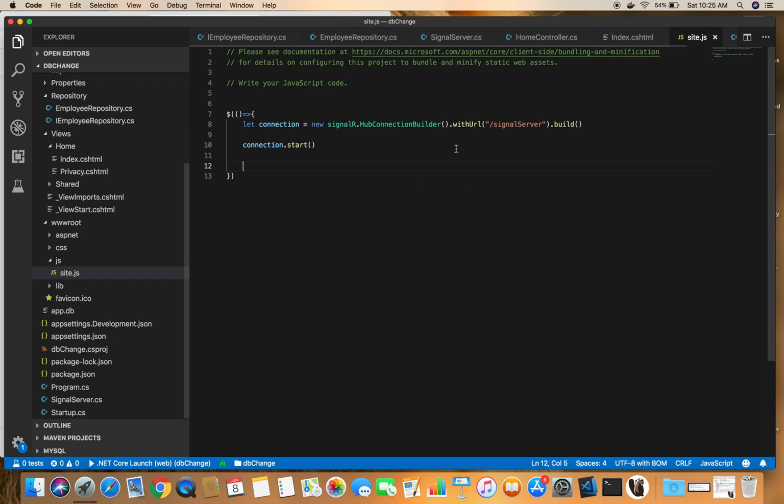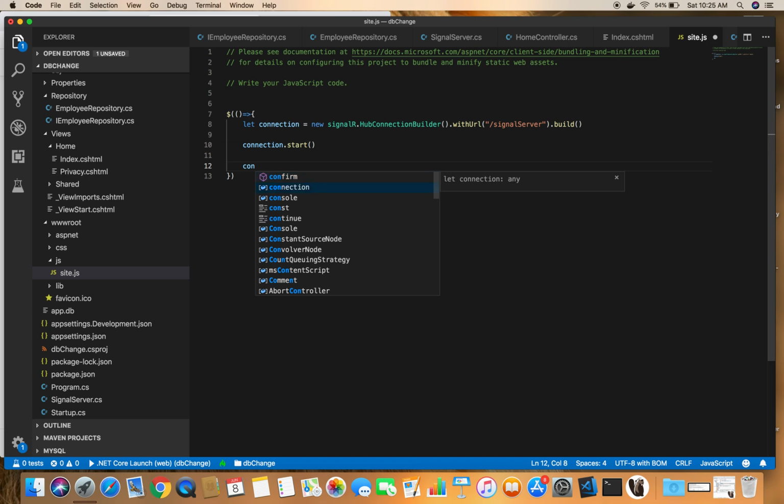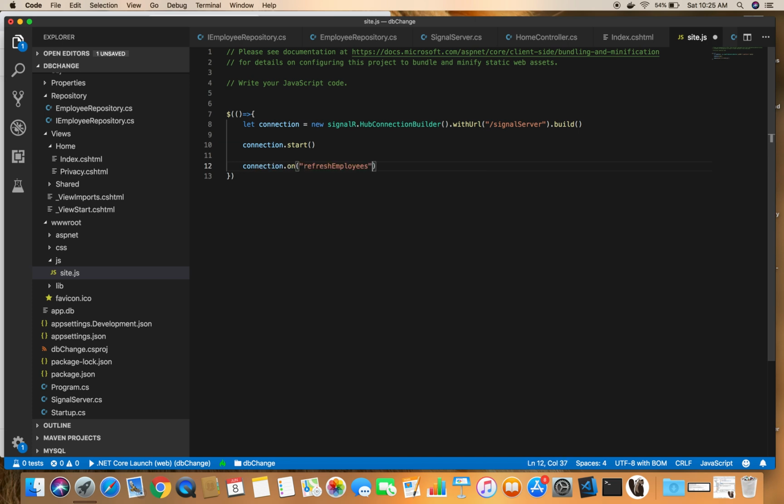So let's copy this, and what we can say is connection.on, and the name of the method refreshEmployees, and we are going to execute some kind of function here, and inside this function we write the code to load the data from the database into our view. So let's save this, and let's create another method here, function loadData, and we're going to use Ajax here.